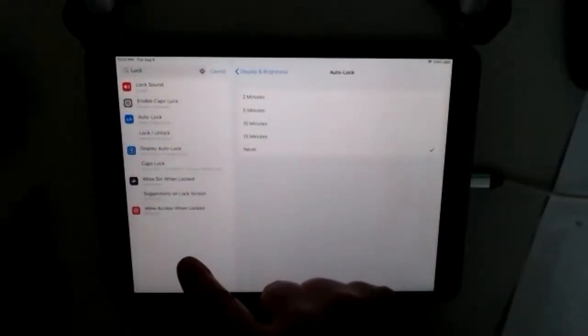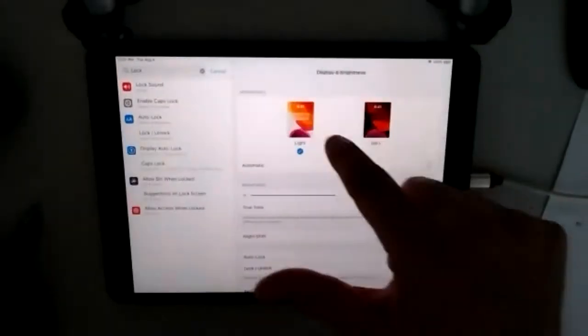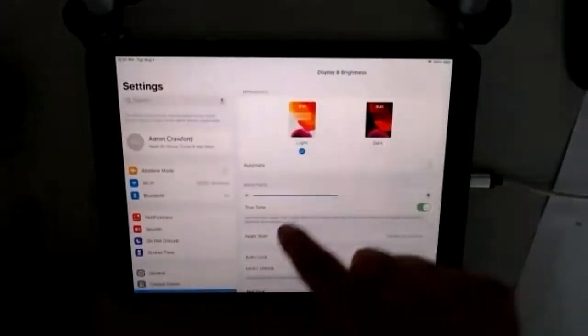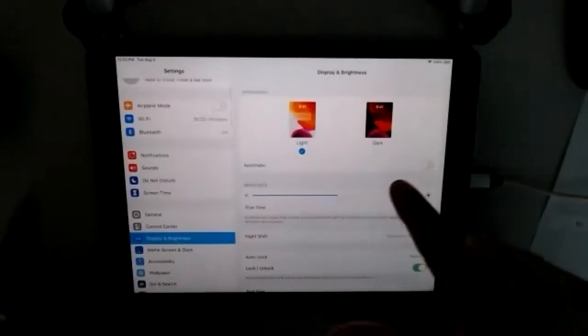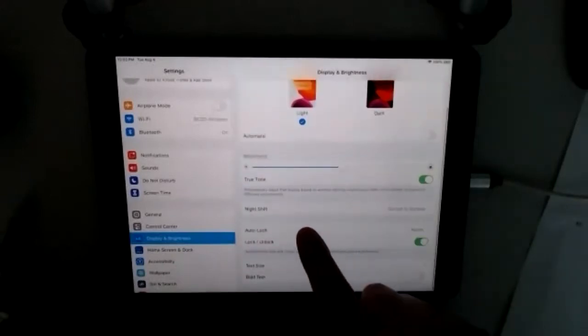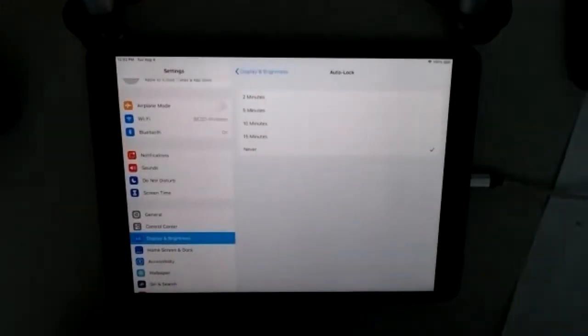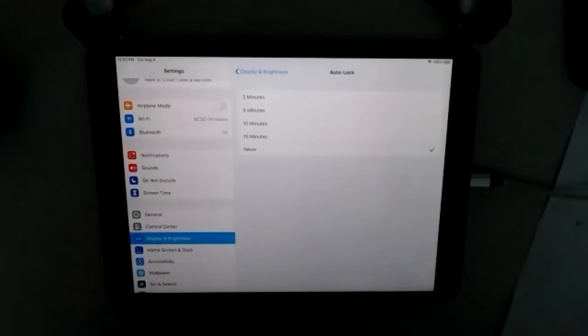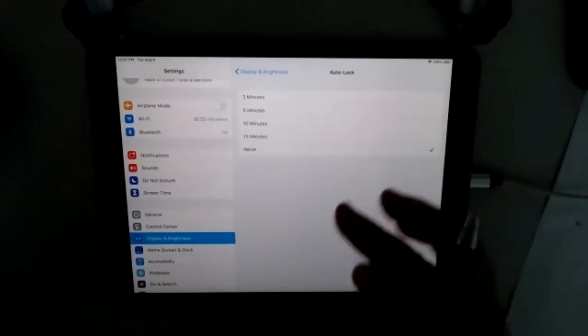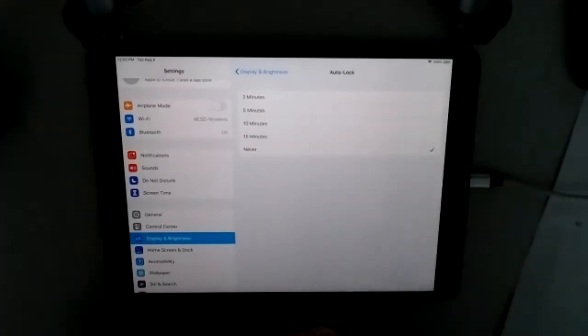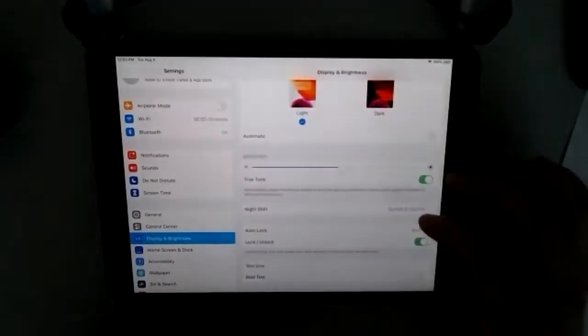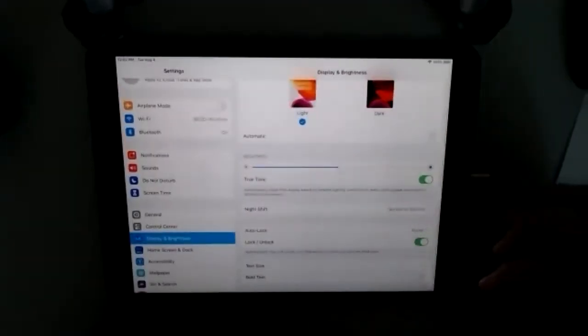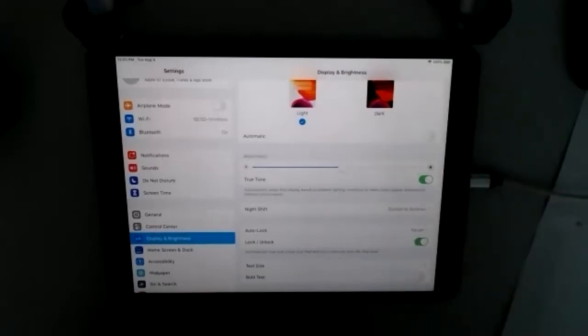I just search for lock, and it turns out it's in display and brightness. So I can show it to you now. Down here, display and brightness. This auto lock, I changed it to never, so it just doesn't turn off. 15 minutes just isn't long enough. I need an hour. I wish it was an hour, but they just don't think about being up in front of a bunch of kids. So I have auto lock set to never.